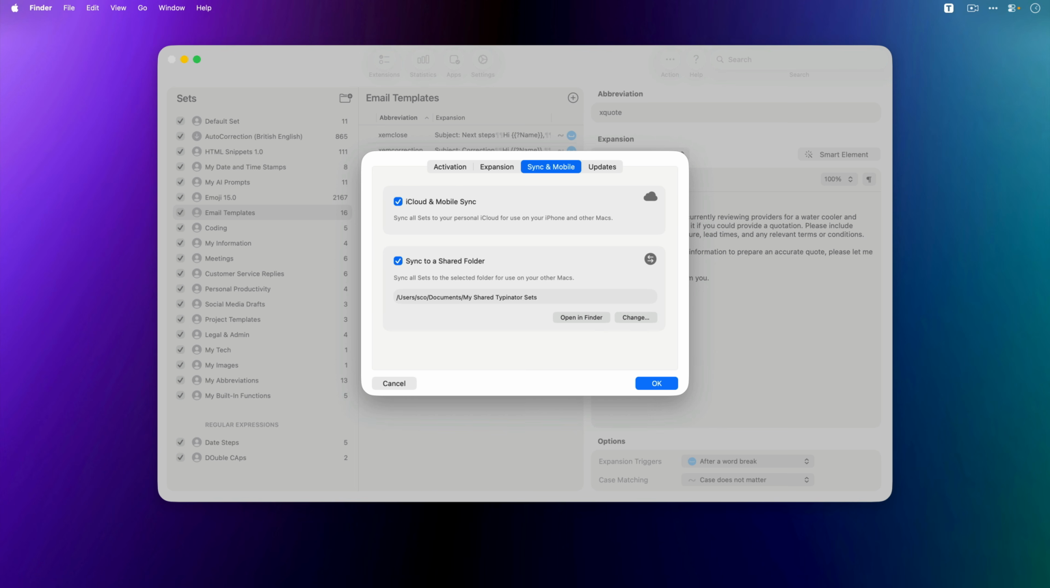If you want to use Typinator on multiple machines with the same abbreviations, you can enable iCloud and mobile sync here, which syncs all sets to your personal iCloud. Or if you work in a team environment, you can enable a sync to a shared folder, and that is going to synchronize to a shared folder in other services like Dropbox, or perhaps to a shared network attached storage device. It is important to note that this has to link to the folder directly. It can't be sitting behind some form of authentication portal. Otherwise, Typinator is not going to be able to get to that folder.